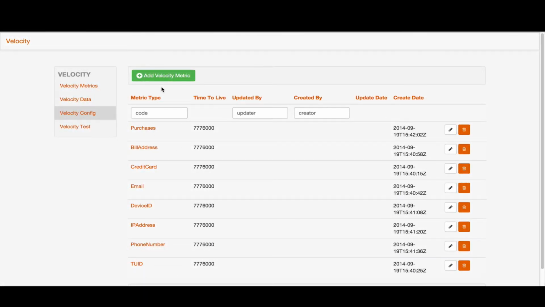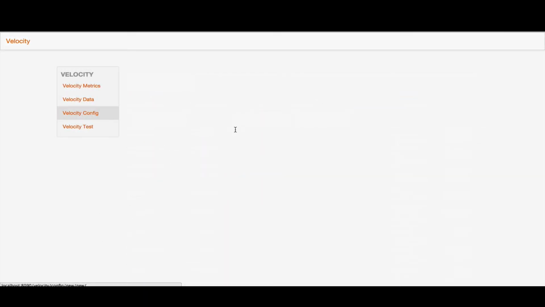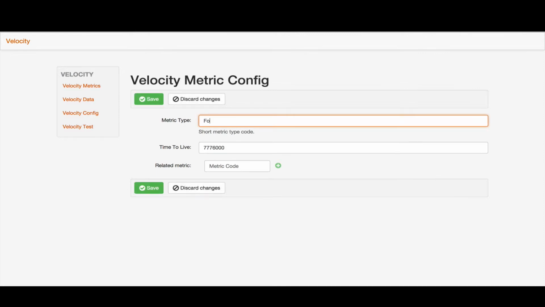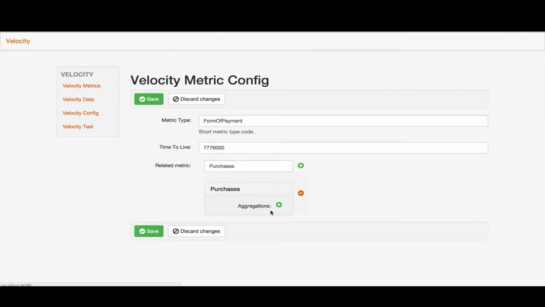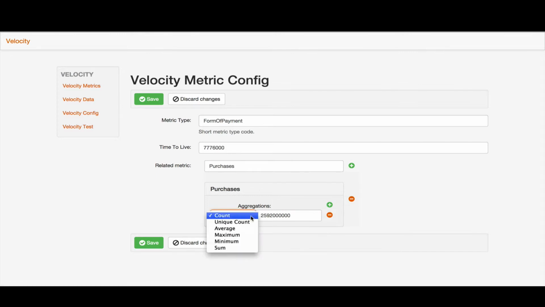We have our metrics configuration stored in MongoDB. Let's add a new metric. Let it be form of payment. Then, we'll put a data aggregation configuration for the different metric that we have already added. Let it be a number of purchases for the last 30 days. The default period is in milliseconds on the right.